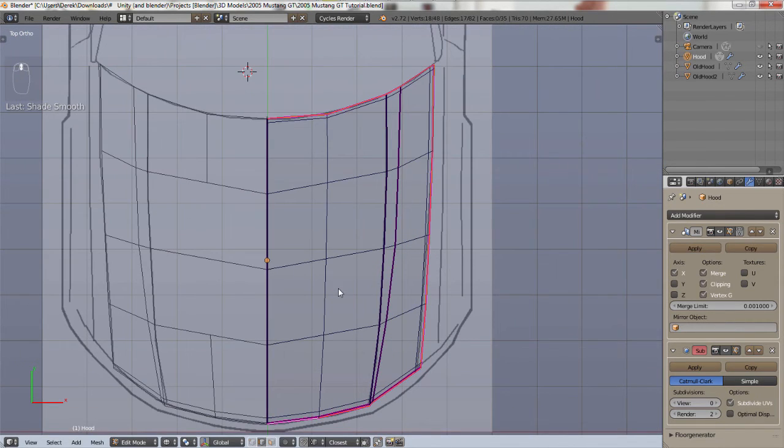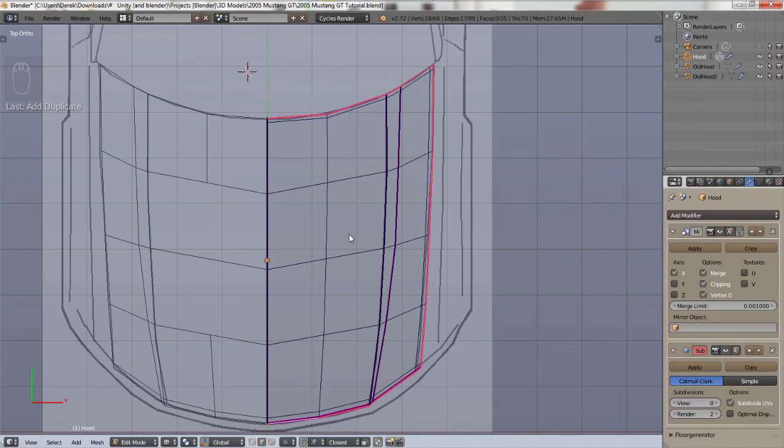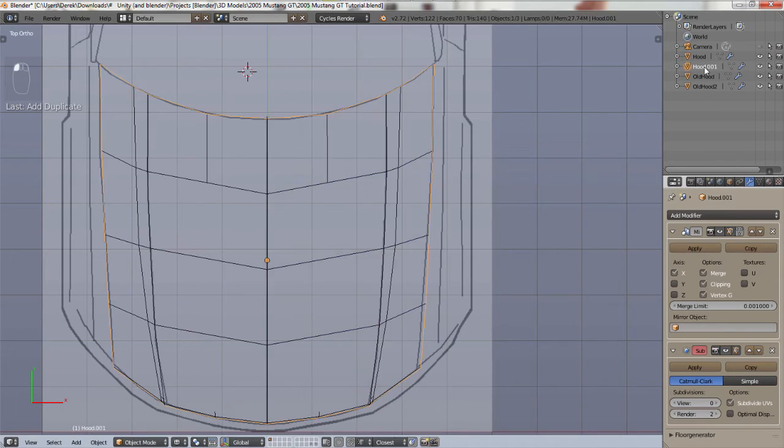So with all those selected, all you do is press Control D to duplicate. As you can see, we have that whole shape duplicated now. Right click and then hit P so that we can separate it, and then separate by selection. You'll see we got hood.001. So I'm going to rename that just plain body now.